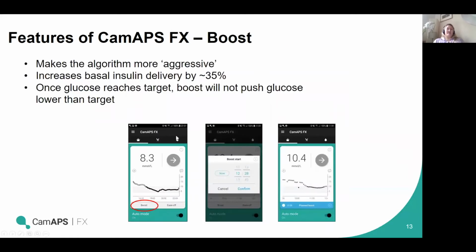In terms of other really important features that I think make this system stand out from other closed loop systems available is you have the ability to use these boost and ease off features. So if we look at boost first, and you can see it's on the bottom of the home screen, you can see the boost and ease off buttons. Boost makes the algorithm more aggressive, roughly by about 35%. So it will increase the insulin delivery from the automated insulin delivery that the system's giving. What's really clever about Boost, though, is once glucose reaches target, Boost won't push any extra insulin. So it really reduces the risk of going low at that point.